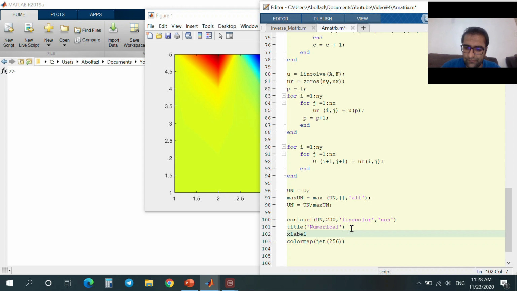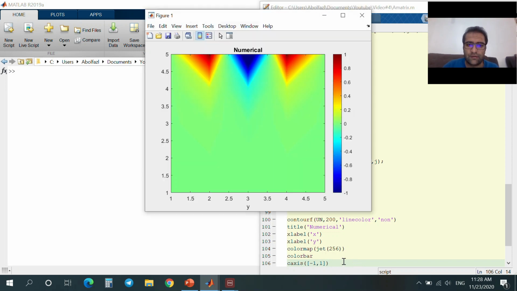X label should be X. Y label should be Y, and the color map is the jet family, and we need a color bar, and the color axis should change from -1 to 1 because we have the normalized function F5.